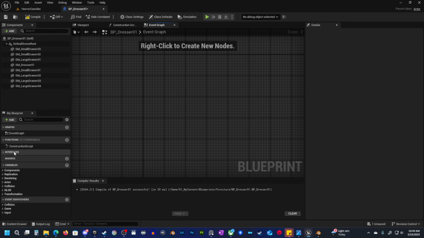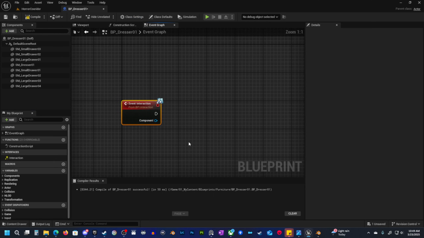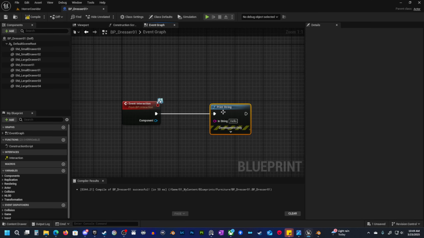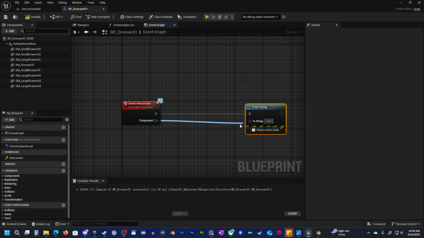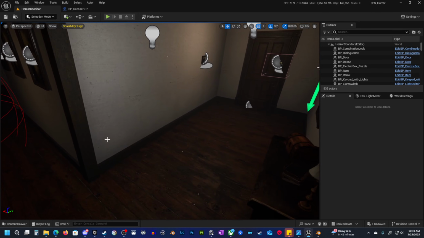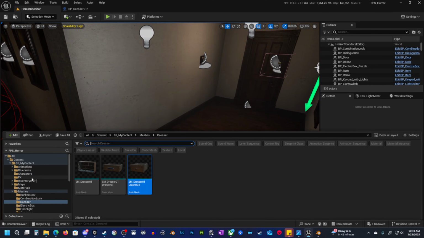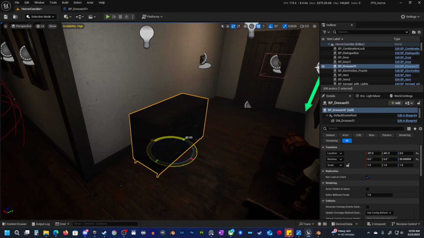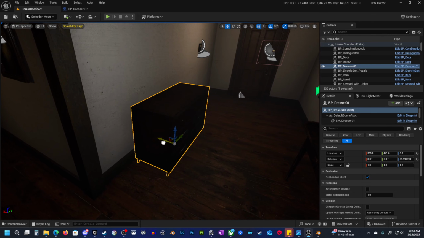We'll delete these because we don't need them. And I'm just going to double click on my interaction and we will get this. So what I want to show you is let's do a print string. And we're going to use this component. I'm going to plug this component into the string, and that's going to convert this into the name of whatever component we're hitting, and then it's going to print that out. And so now, if we set everything up right, if I grab my dresser, pull this out.